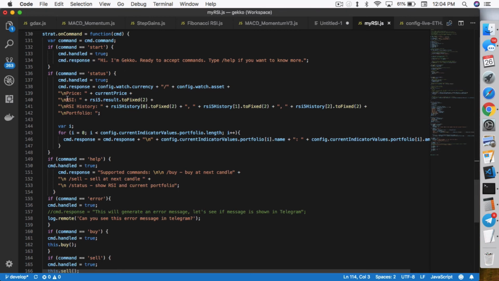Here, you do have to modify the status command to provide all this information, so that it will provide a price, RSI, and RSI history. Obviously, you don't need any of the little stuff. The main important thing is the portfolio. And the portfolio is, again, an array of structs. So you will want to go through the entire portfolio, the entire array.